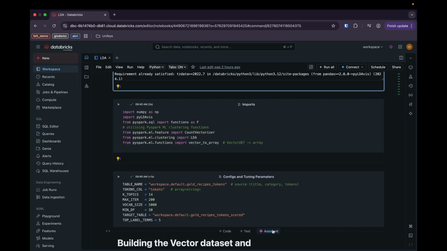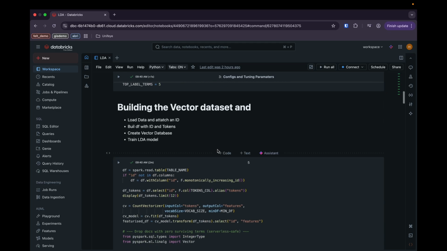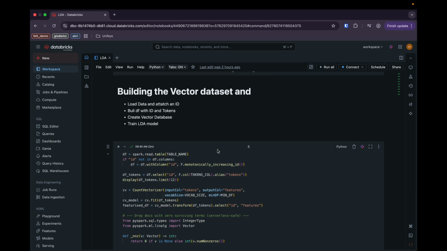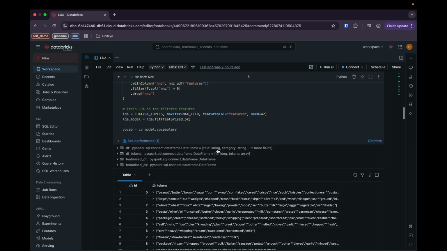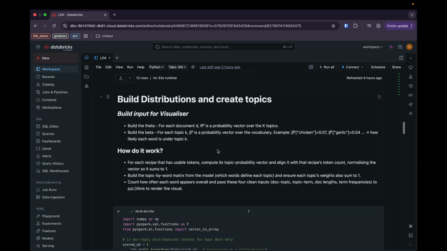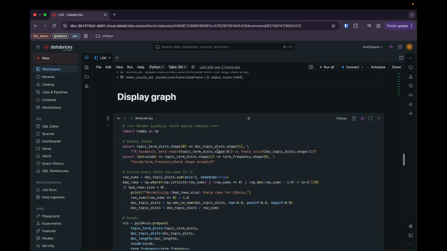The next step is now to go into our notebook and run our LDA model. So using PySpark ML feature sets and clustering sets, we can run the LDA topic model to then categorize our data. So in this notebook, we read in our gold data that we previously got from our DLT pipeline. We build a vector data set and we train our model based on the configurations we've given it. And then what we can do is actually look at that data and see how it looks.